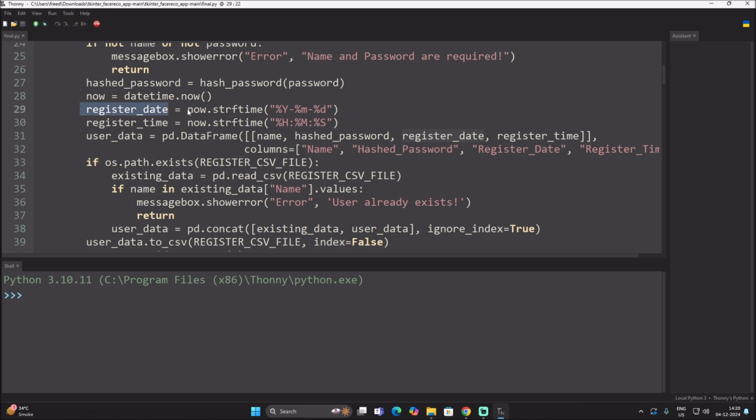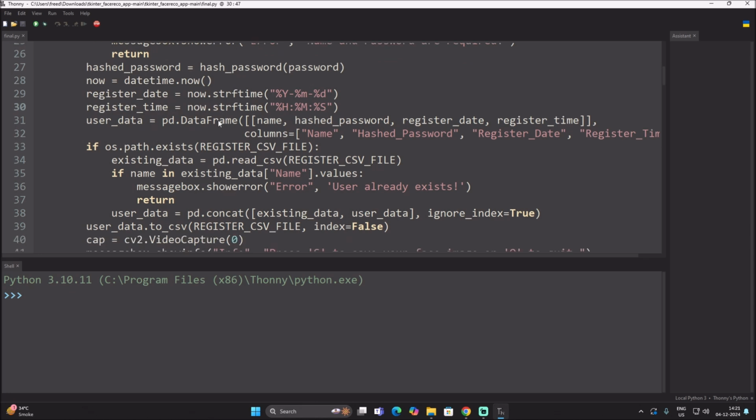Then register date is just a variable. Register date is equal to now dot strftime. This is how we basically call our date. So now dot strftime, and this is the format: year, month and date. Then register time is equal to again now dot strftime, hours, minutes and seconds. This is our time format. Now we are done with register date and register time.